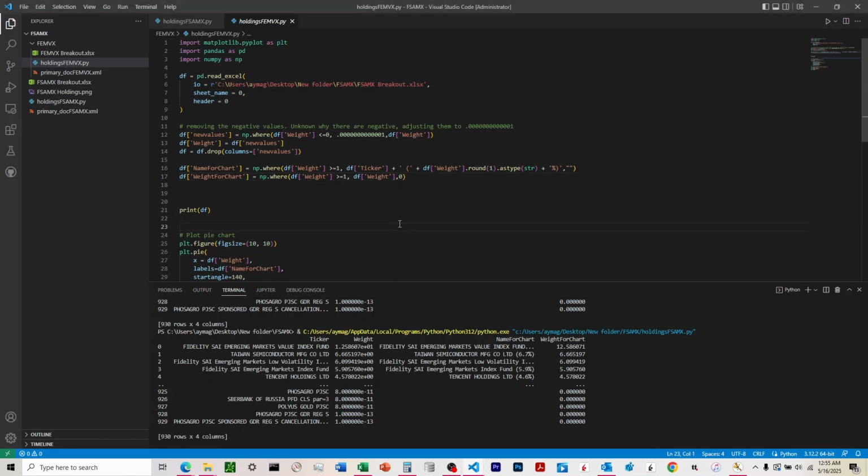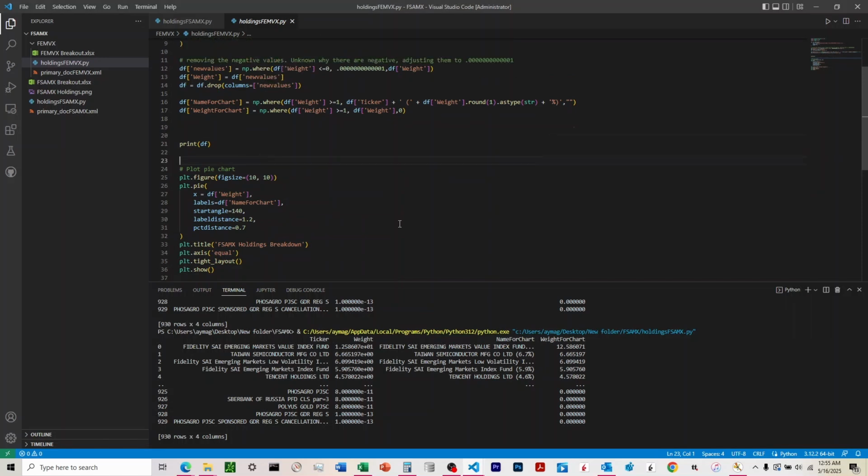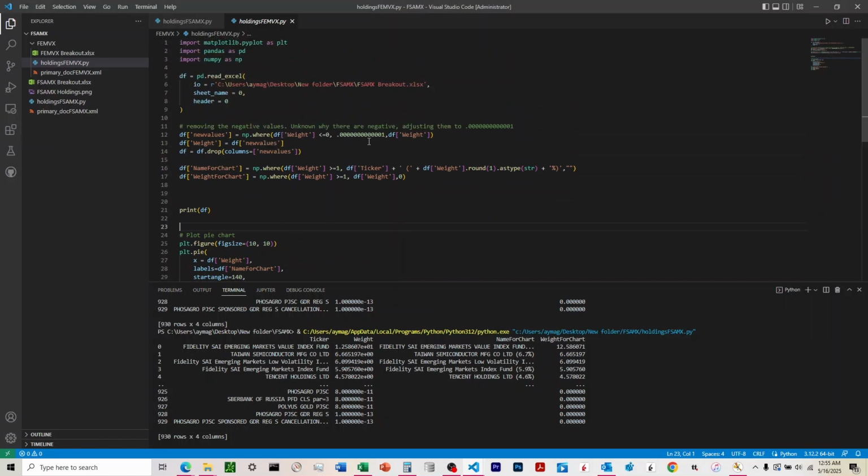All right, so here is the code already written. We're going to have to change some minor things, but I've been using this for all of them, and it really quickly prints that chart. So the thing we're going to have to change is the ticker symbol here. Since this is inside of the FSAMX, we're going to keep that one, and then we're going to say FEMVX here. Then we'll change this one right here.